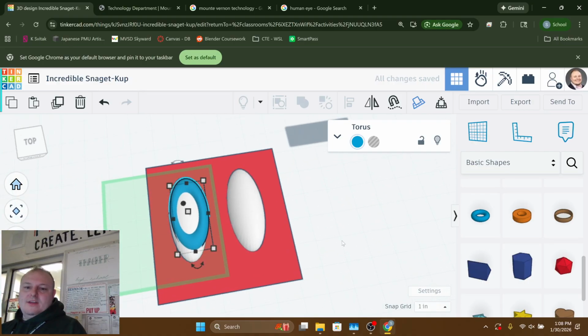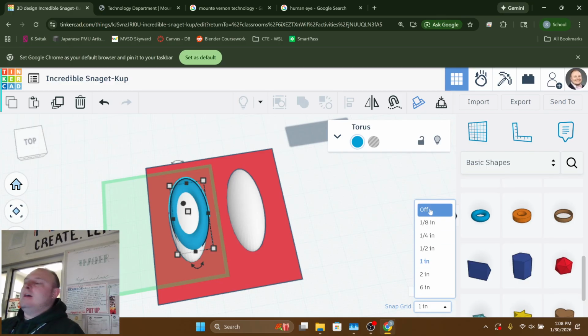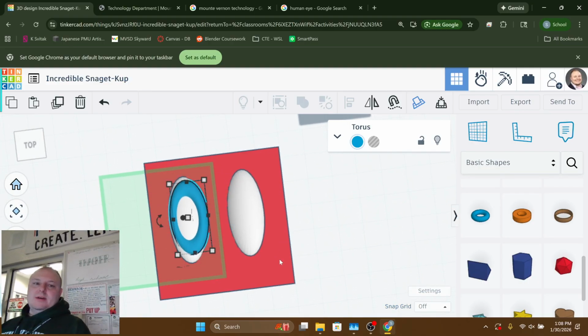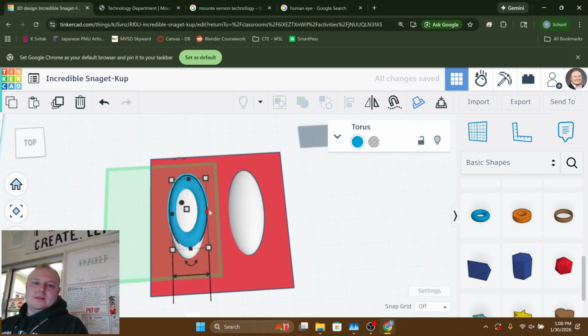And if you guys are having issues trying to adjust what you're working on, you can change the snap grid right here. Right now it's in inches. I can adjust that down to 1/8 of an inch, or I can turn it off and do itty bitty adjustments. So that's what I'm going to do, itty bitty adjustments, and get this eyeball where I want it to go. All right. And I'm going to shrink this down a little bit more.